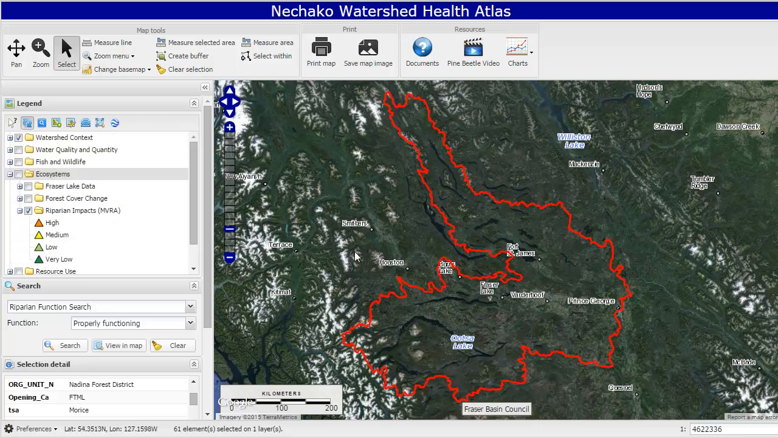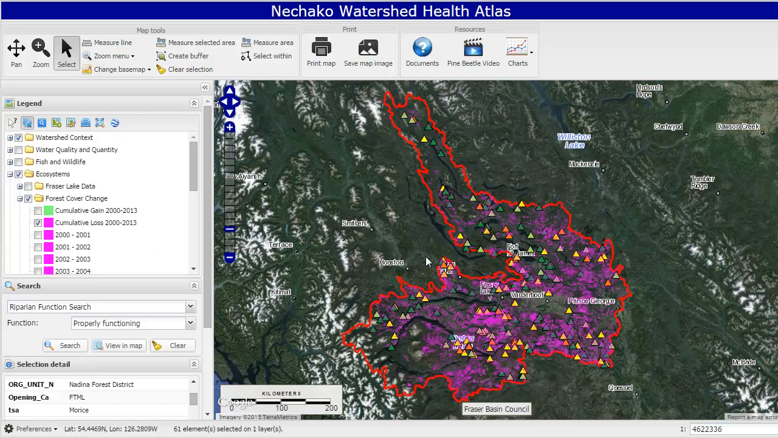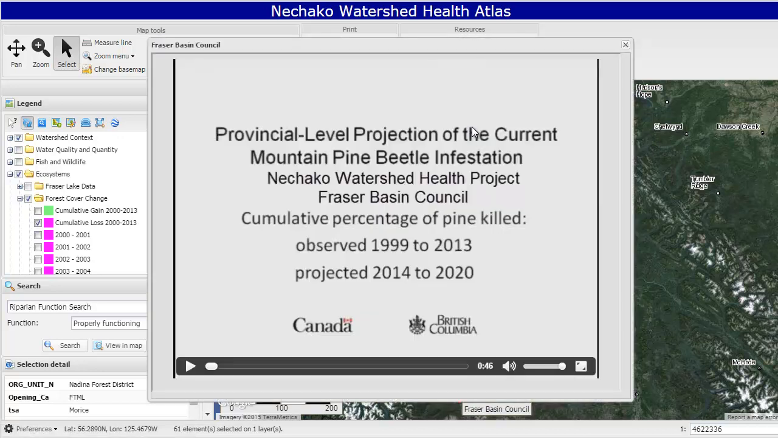In the next example, let's look under ecosystems and forest cover change and cumulative loss between 2000 and 2013. Once that comes up, you'll notice the color pattern between 2000 and 2013 showing up in the Nechako watershed area. You can also view a pine beetle video, which was developed by the province of BC and Canada. It's a provincial level projection of the current mountain pine beetle infestation in the Nechako watershed area. It's a cumulative percentage of pine killed that's been observed between 1999 and 2013 and projected from 2014 to 2020.